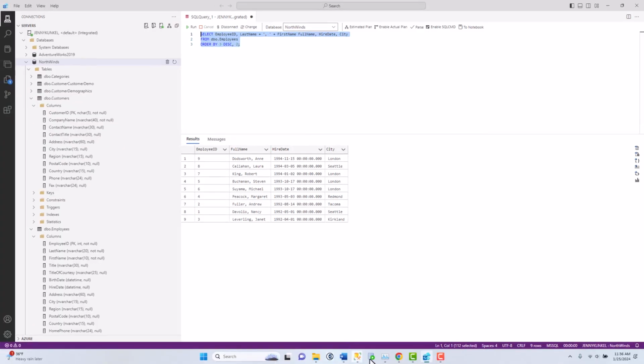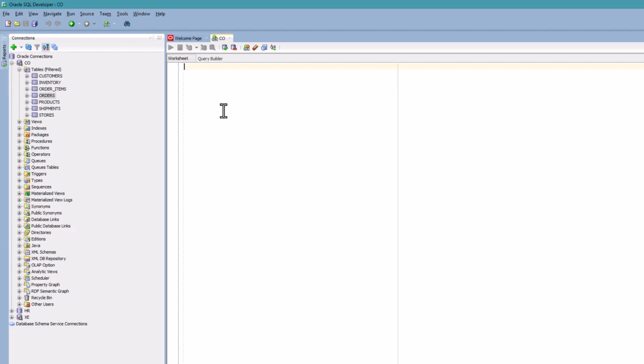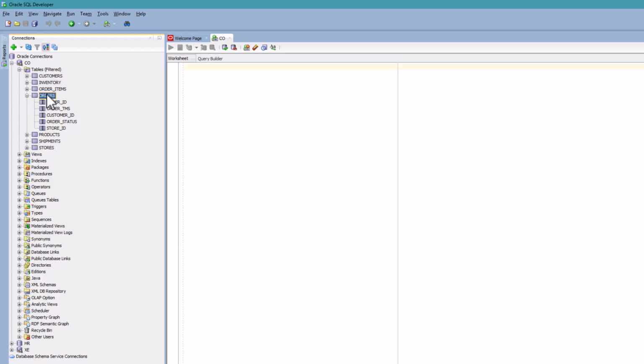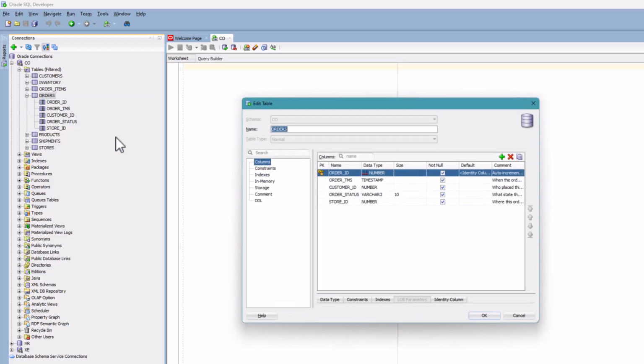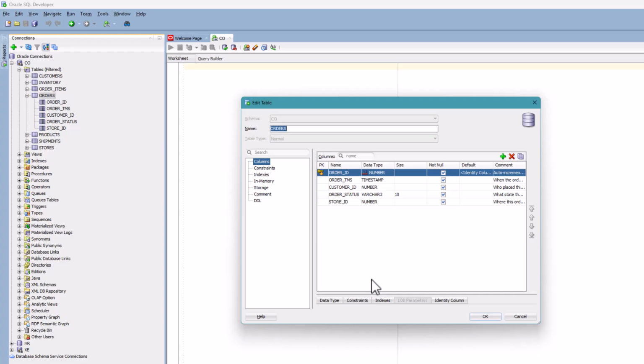Now, if we switch over to SQL Developer, for this select statement, we want to reference our orders table. If we right-click, we should be able to select the edit function, and it's going to give us an indication of the columns within this, their data types, and also whether it's null or not null. One of the things that we can see here is that our order underscore TMS is a timestamp. So that's going to have a date component that we can pull out and use in our query.